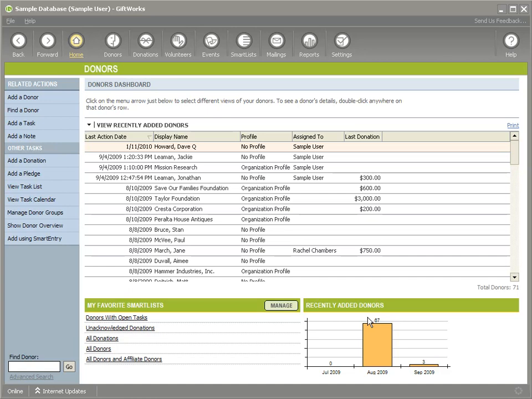So we hope that this video has been helpful. We hope that you will be able to use the power of merging donors to keep your database accurate and clean. Thank you for watching this video, and we hope that in some small way that GiftWorks can help your mission and help your organization accomplish the mission that it was called to.